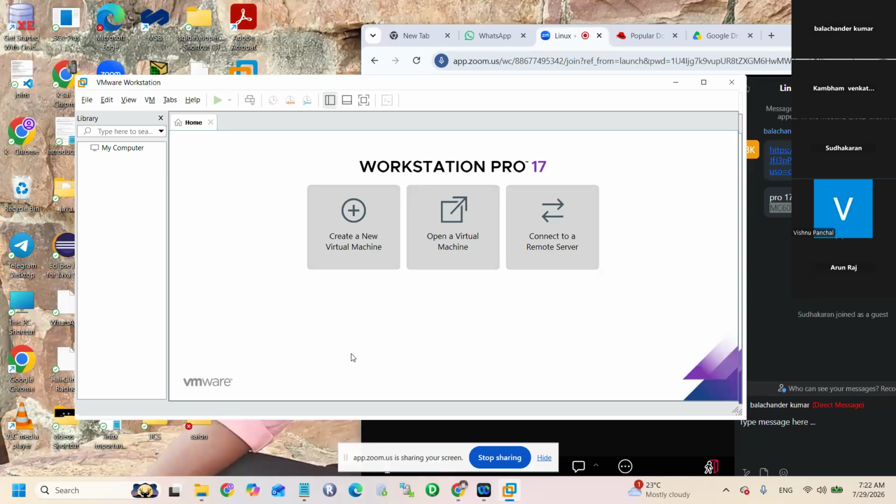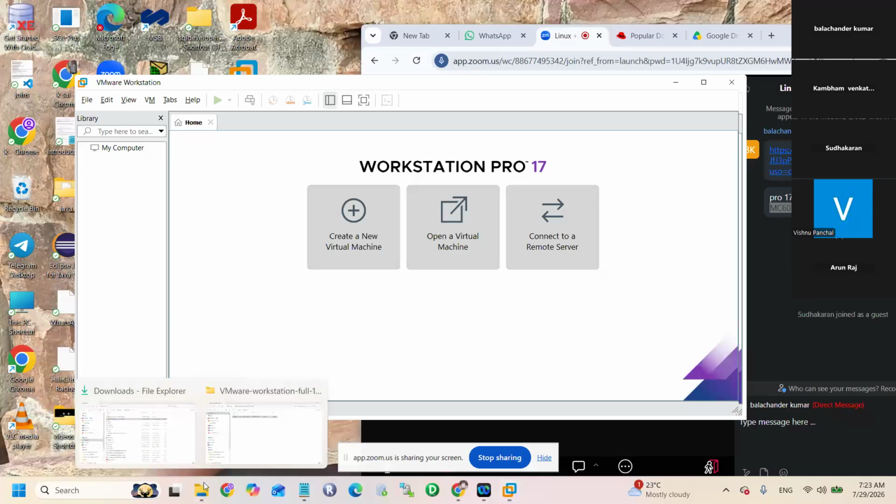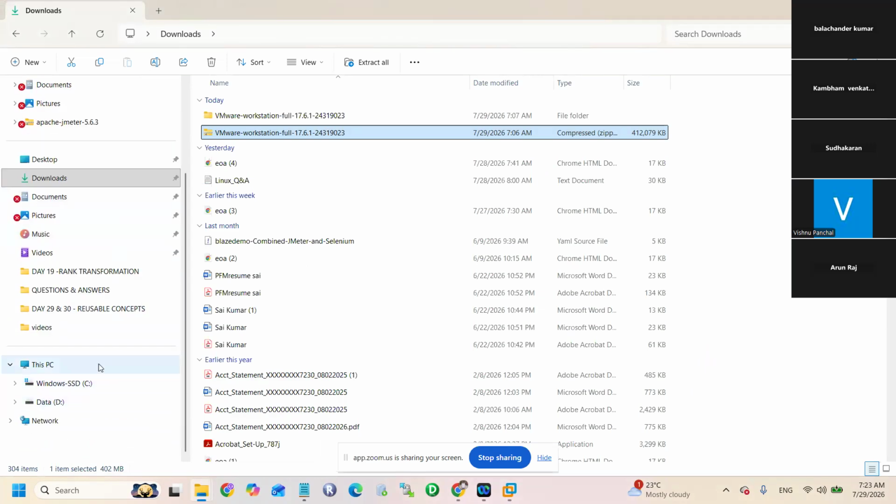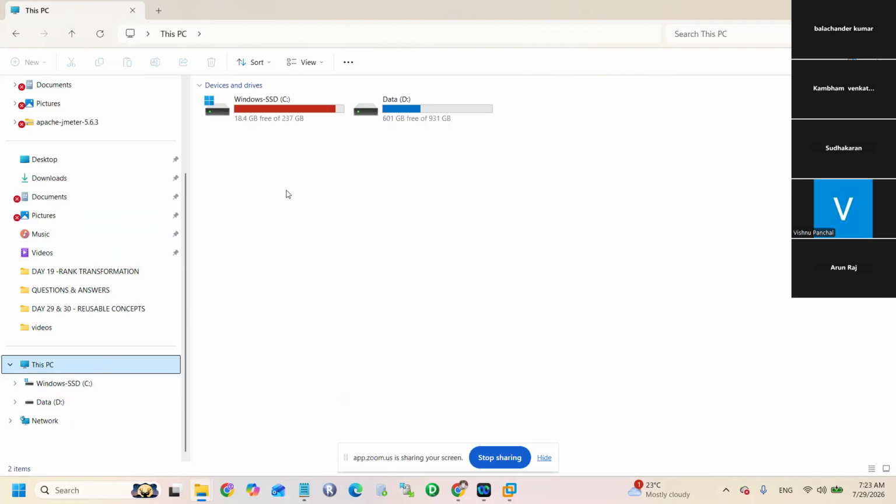I'll do one thing. Just open this folder, go to This PC. I will tell you. See, everyone, when you open VMware Workstation and put in the license, you have to do one thing. Go to This PC, the folder at the bottom. Click on the notice bar there and go to This PC. Scroll down. Good. Now go to the D drive.